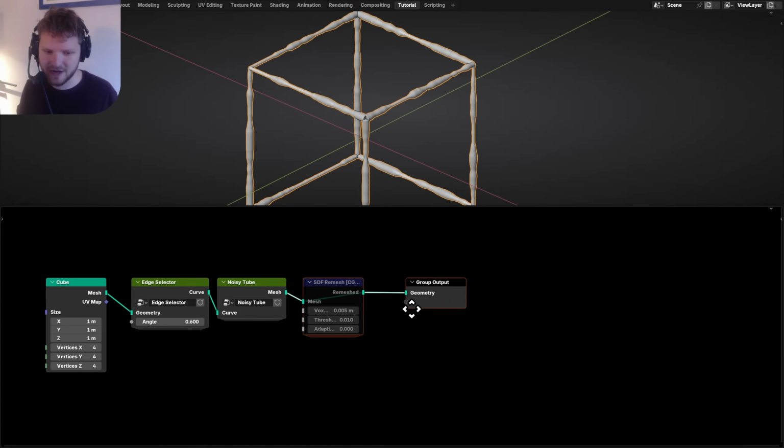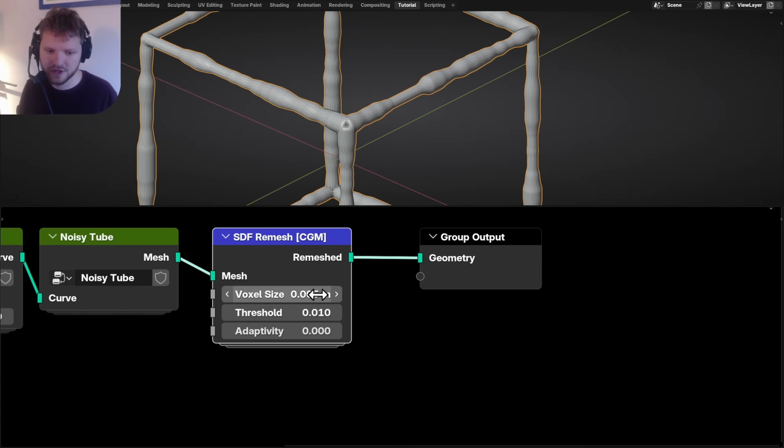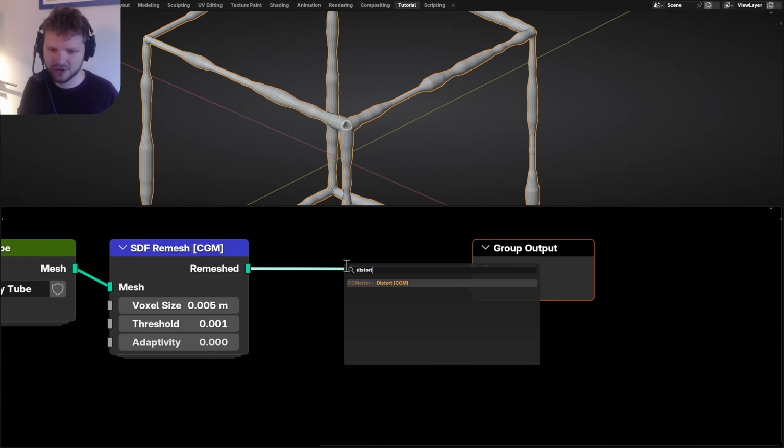Lastly, we have our SDF remesh. If you see it inflates it a little, you can use this threshold slider over here, which basically says how tight to the mesh should you go. So instead of 0.01, let's do 0.01. Finally, let's add a bit more detail with my distort node.